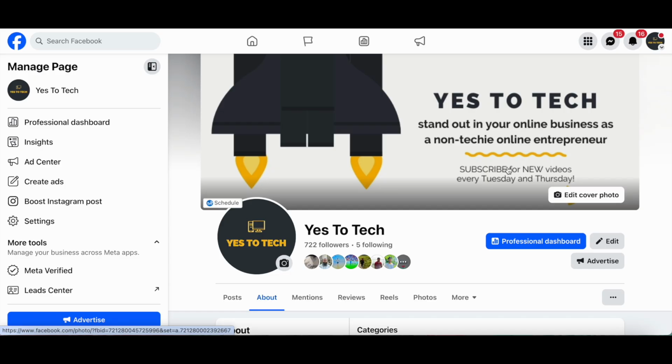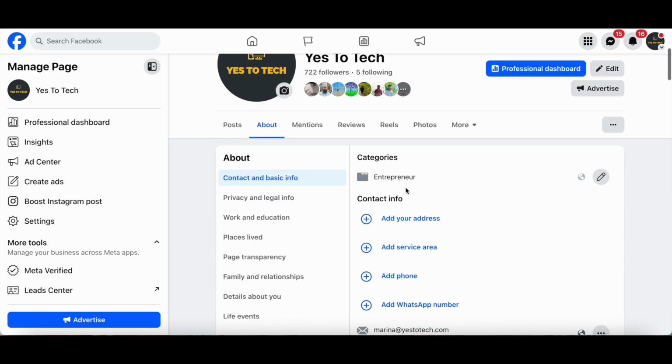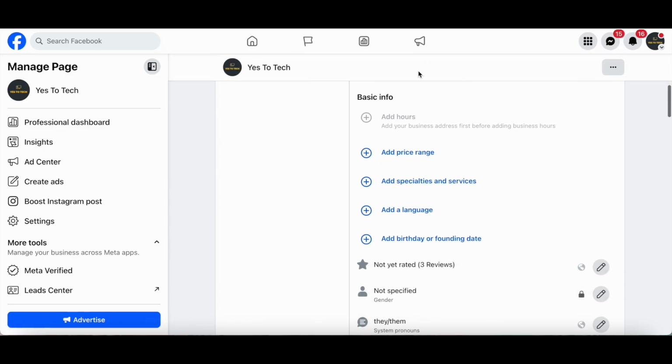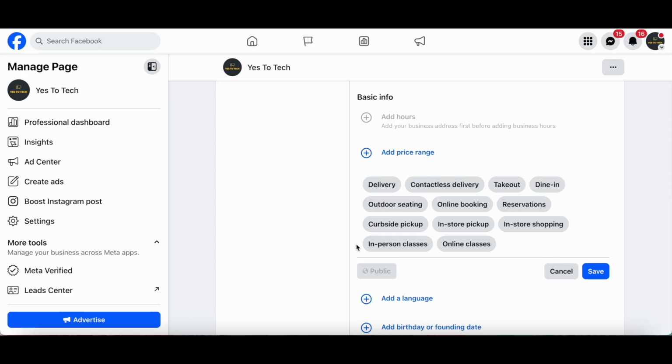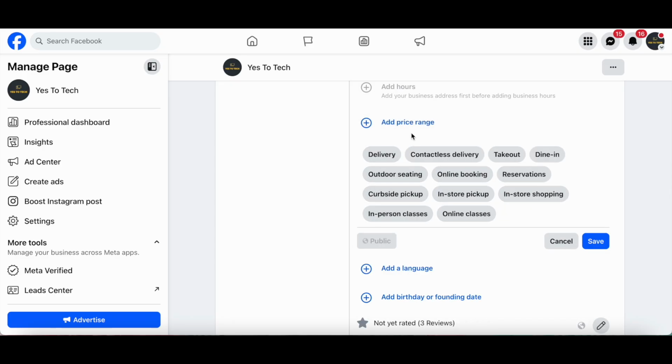To add your services, in the same About section, make sure that you're in the Contact and Basic Info section, and then under Basic Info, click on Add Specialties and Services. From here, you can select the type of services that you offer, as well as a price range. Make sure to click on Save once you're done adding those. Perfect! Your contact info, description, and services are clear and complete, so visitors instantly know what you do and how to book or buy.